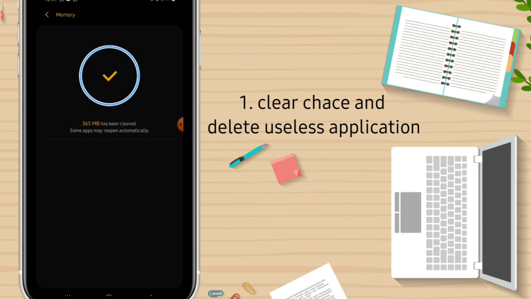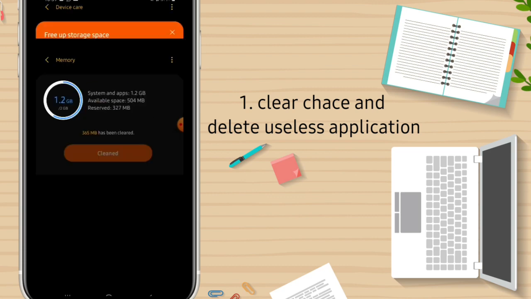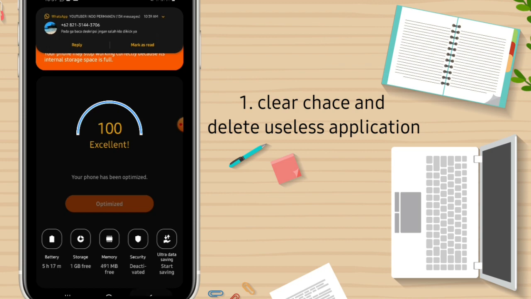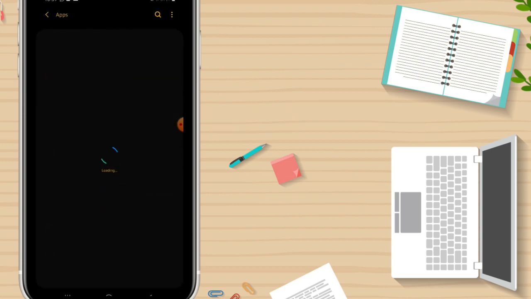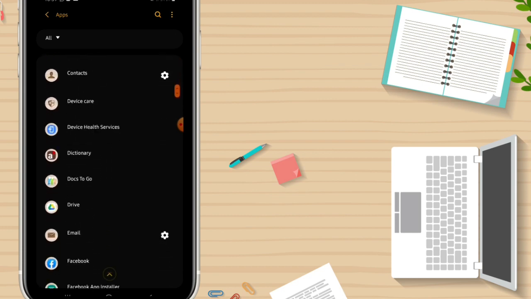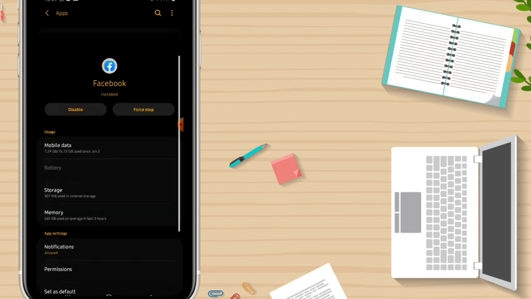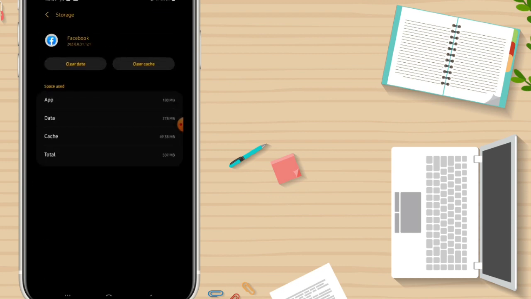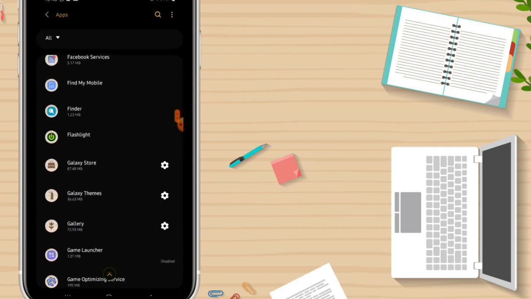You have to clean your storage free, then you can install it. Okay, this is a storage that has a cache, and then you clean every big application here.